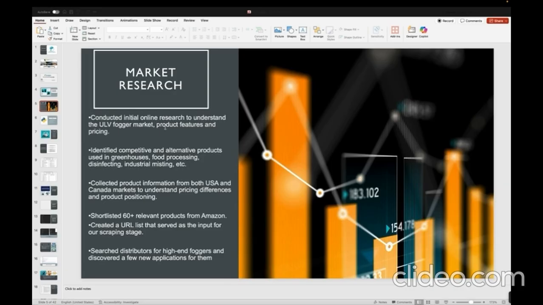analysis and development. To get a better view, we collected product information from both the USA and Canadian markets, which helped us understand the pricing differences and product positioning. From the research, we shortlisted over 60 relevant products available on Amazon and compiled the URLs, which serve as the input for our scraping stage.